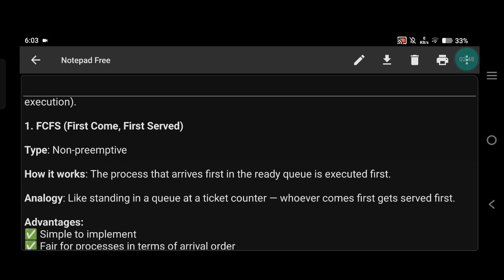First we have FCFS, first come first serve. This one is very simple. The process that arrives first will be executed first. Think of it like a queue at a ticket counter. Whoever comes first gets served first. It's easy to implement and fair in terms of arrival order. But the downside is the convoy effect. If a long process comes first, everyone else has to wait.